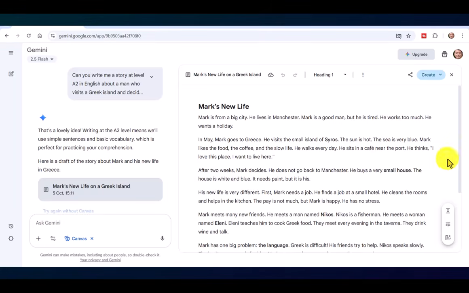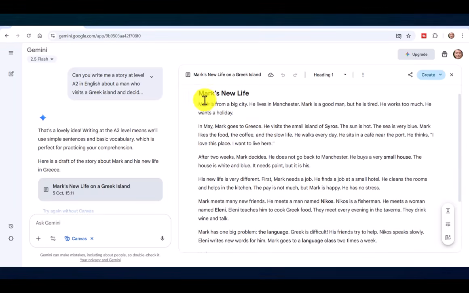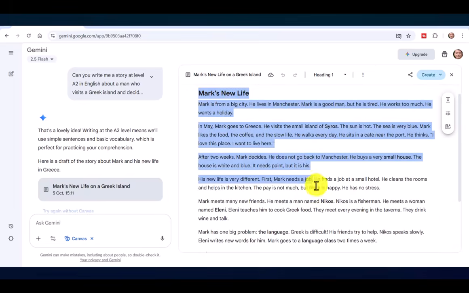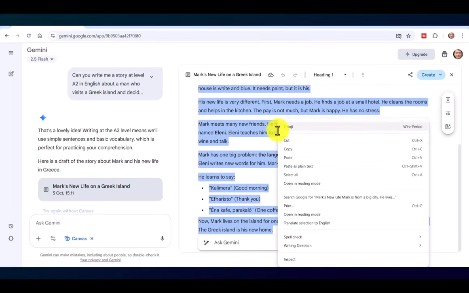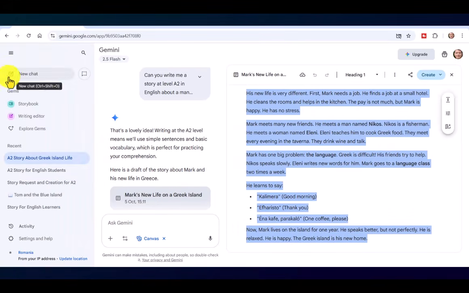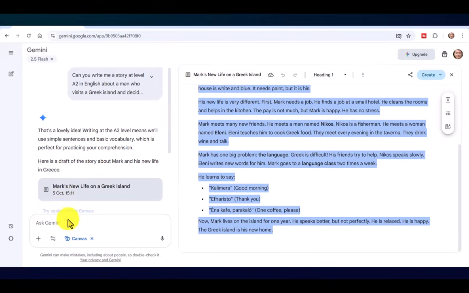Now, this is a really clever thing. Don't worry, we can copy that story. So we could just grab that story and paste it into Google Storybooks and turn it into a storybook. But I want to show you one thing first. Watch this. Now, this is what we call a canvas.